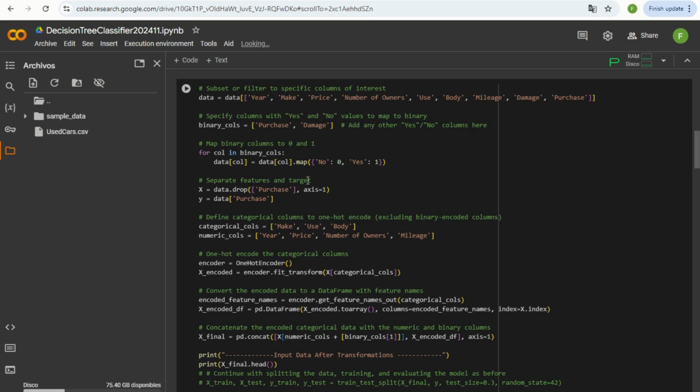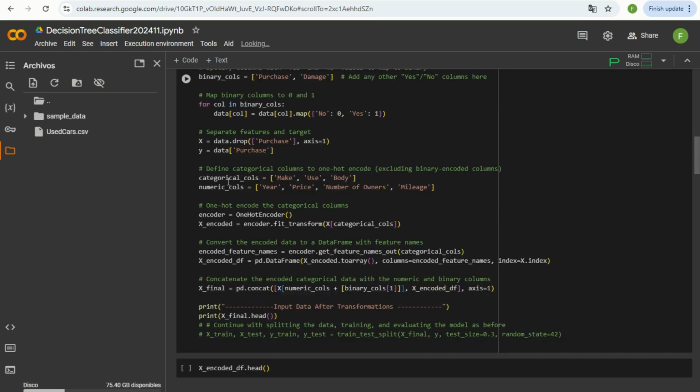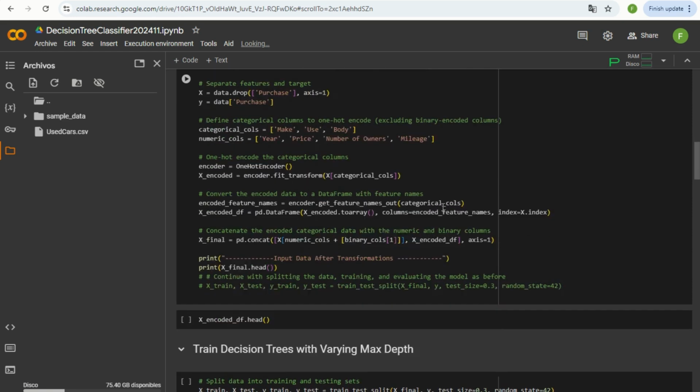Now we're going to separate our features and target. So our feature columns, which are going to be our input features, we'll have everything except for purchase, and then the purchase will be off to itself as our target column. We'll define our categorical columns. We have make, use, and body as the remaining categorical columns that need the one-hot encoding. And then we have our numeric columns, which are year, price, number of owners, and mileage.